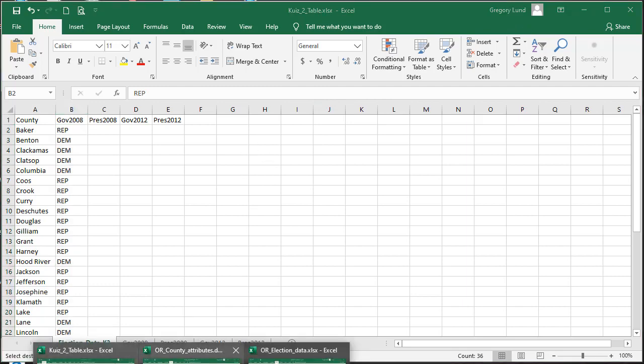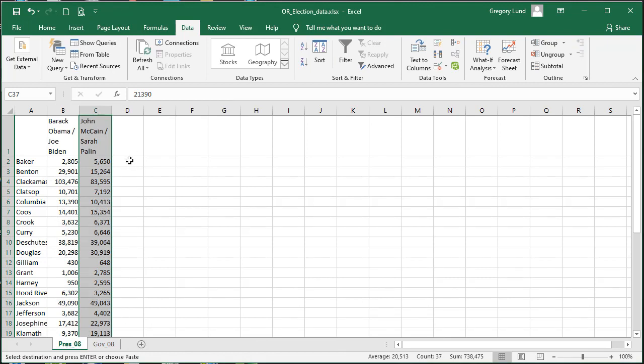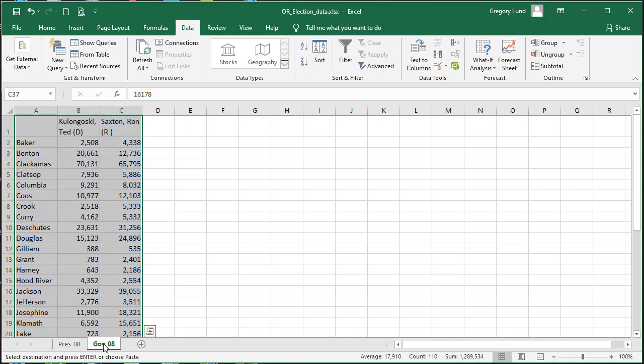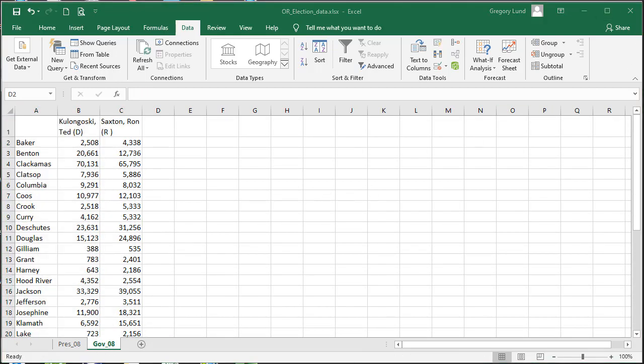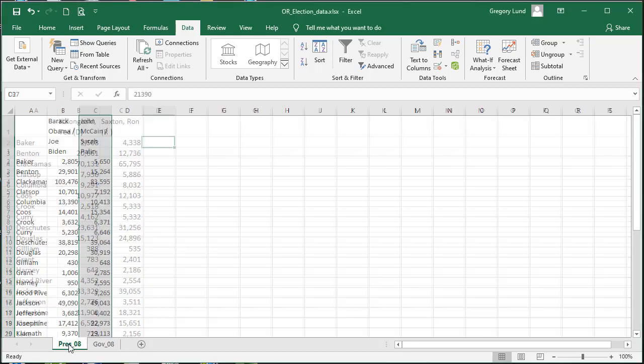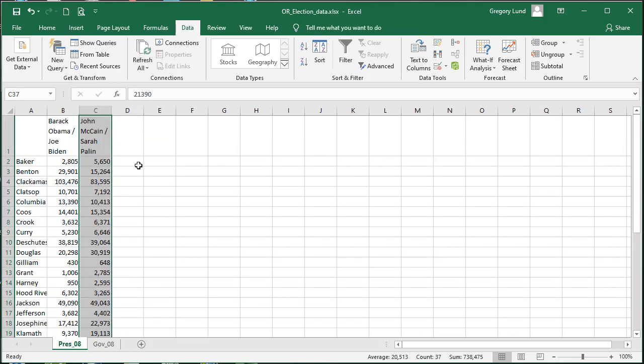Let's go back to our other sheet and do the same with the presidential. I'll go to the presidential and I have to create the formula. In this case, I'm going to save a little time by going back to the governor. Oh wait. And it appears I hit Control X, so I cut instead of copied. So be careful when you do that. So I guess I'll just rewrite my formula for President 2008.